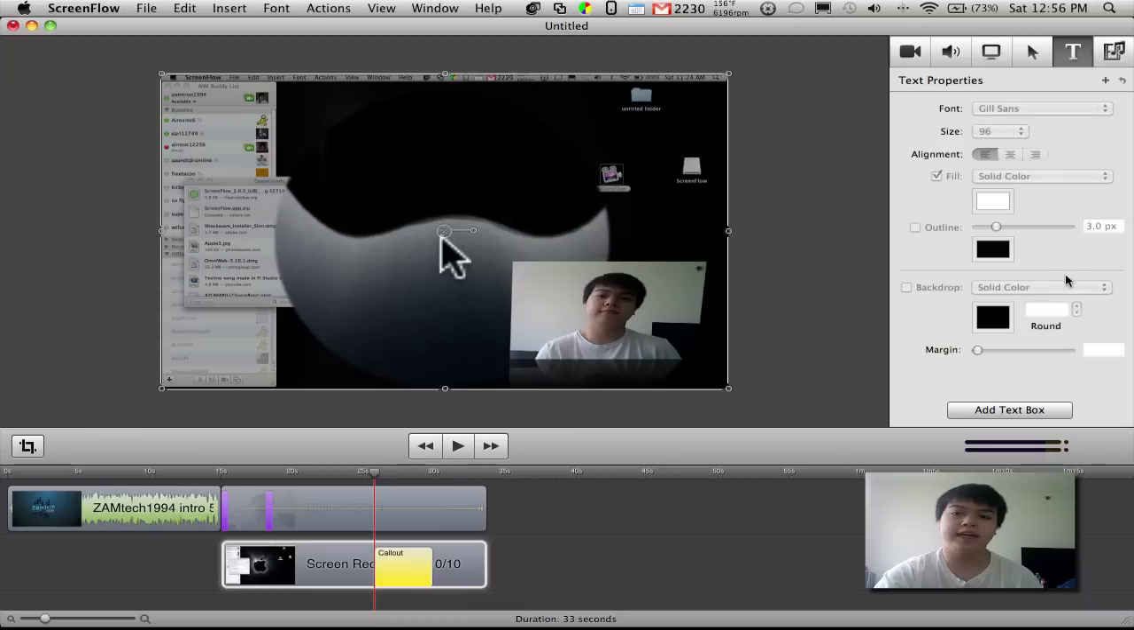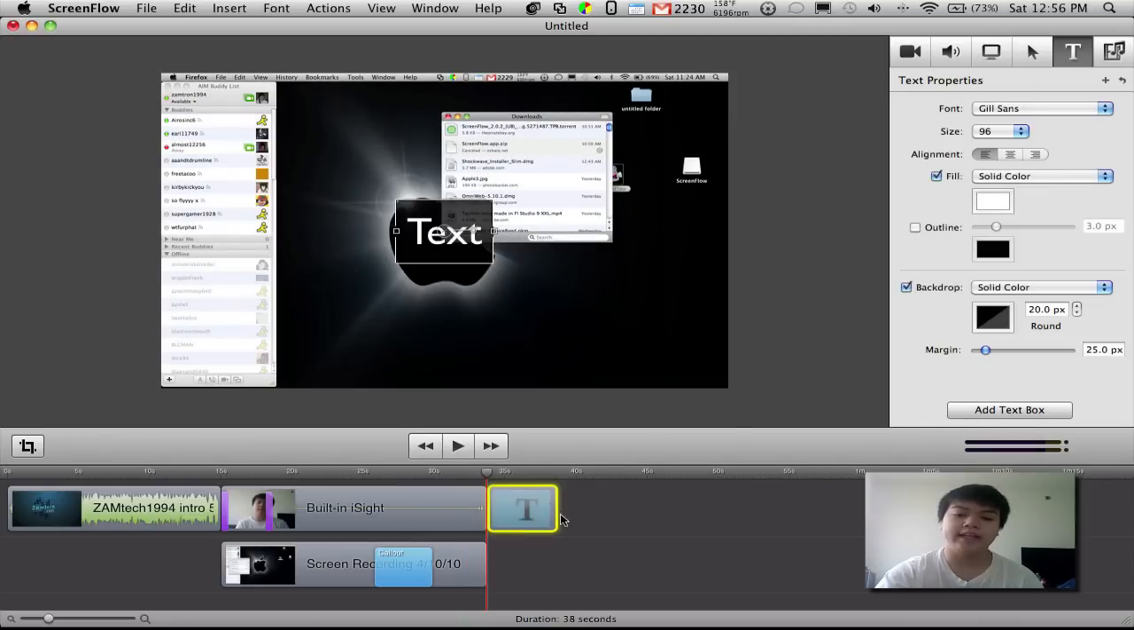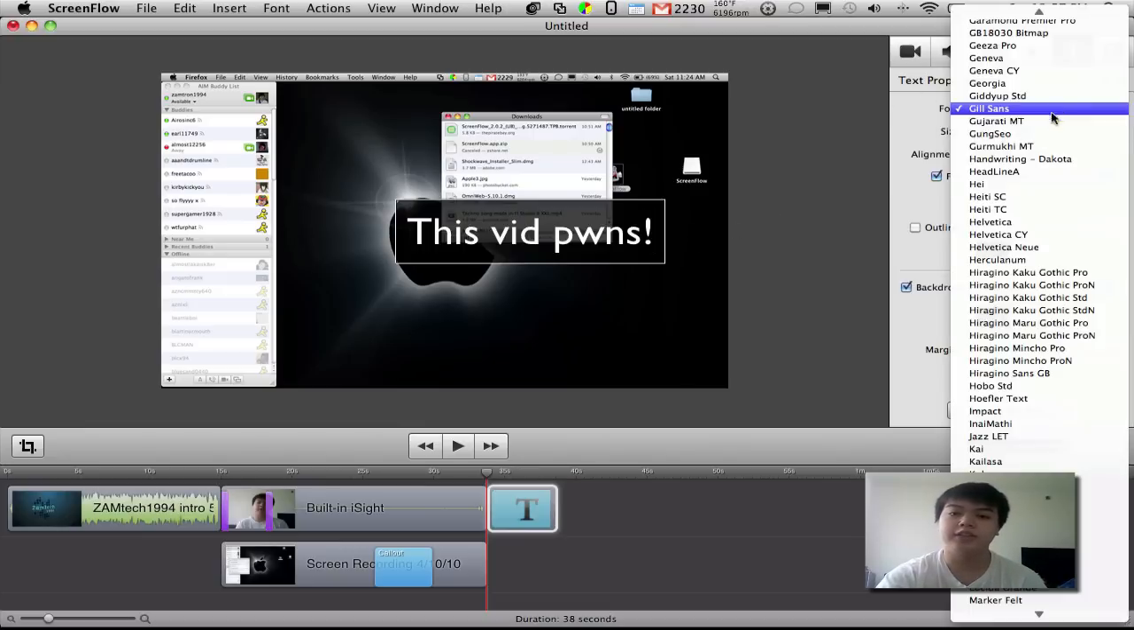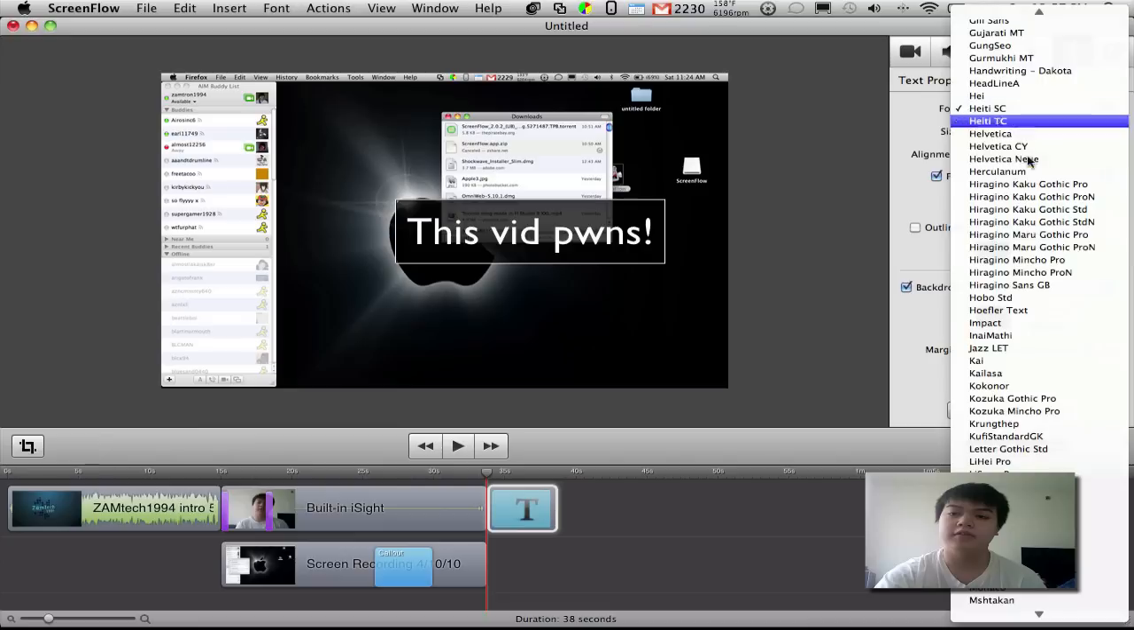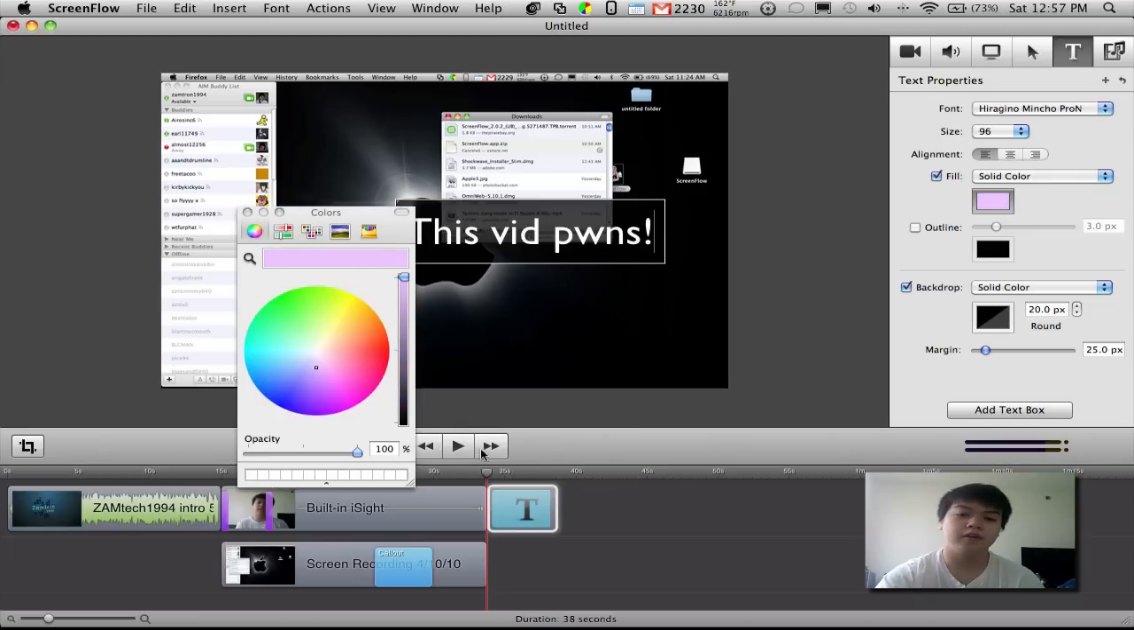And the final tab would be text, and that's pretty easy, self-explanatory. You can learn how to do that pretty easily. You just hit add text box, and it'll make one of these here. It'll make this little thing here, and then you just go in and you can type whatever you want. And you can change the font to anything you want. There's a whole lot of options. You can change the color of your words.